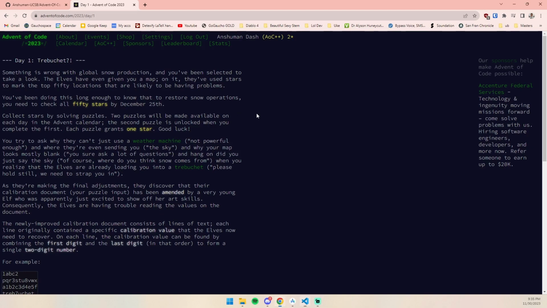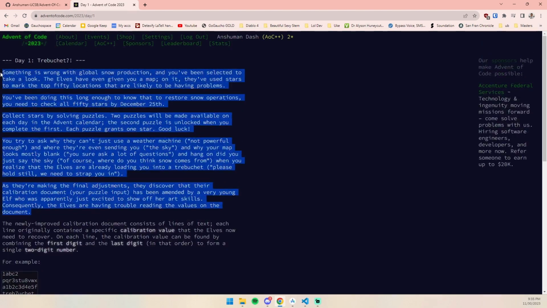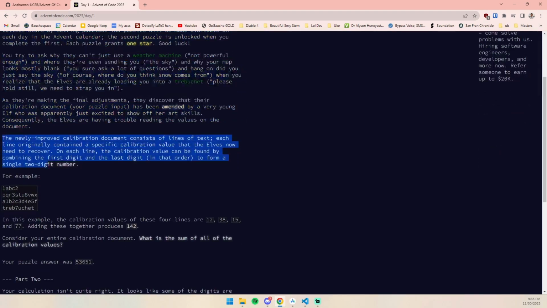So the first thing I'm going to do is, when I see this question, a lot of this is fluff, and so it doesn't actually matter too much. But if you look down here, we see what the actual meat of the question is. So here it says basically we're going to have some calibration value, where we want to combine the first digit and the last digit in that order to create a two-digit number. So this two-digit sounds like concatenation.